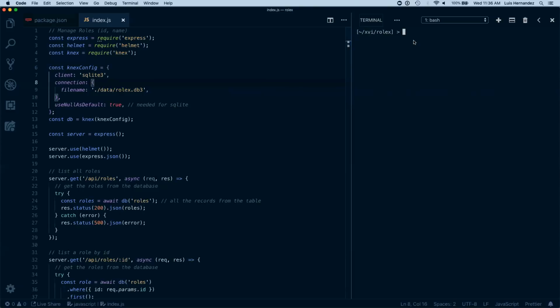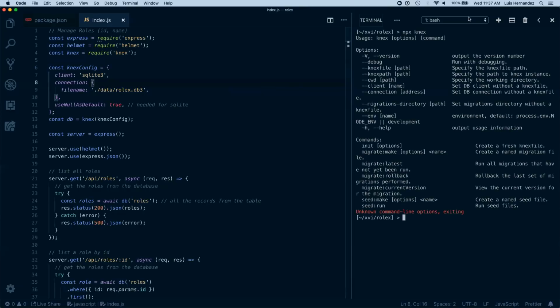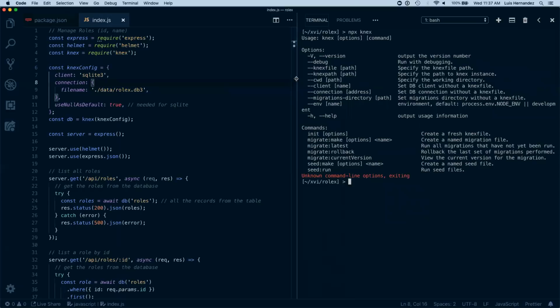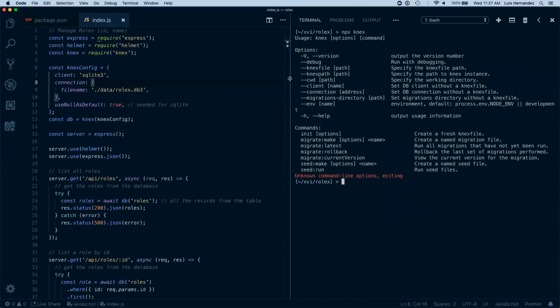I'm not going to do knex init yet, but I will in a minute. I'm going to say npx knex. Just by doing npx, it means I don't have to install it globally. And it's telling me, hey, you have to give me more information. I don't know what to do. But there is some information in here that is useful, okay? Because you'll see that the commands that you can use are basically three down here. Init, migrate, or seed. Those are the three things that you could do with this tool.